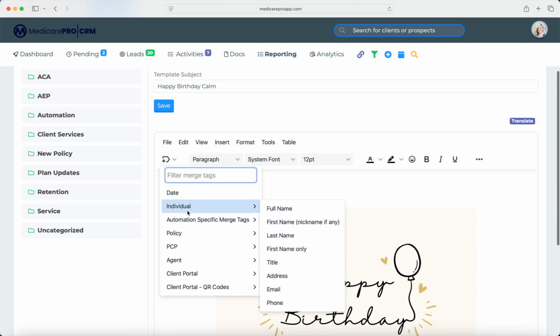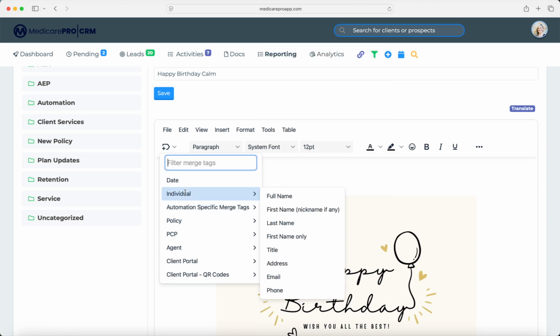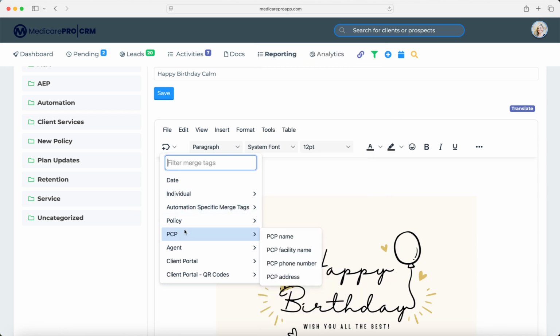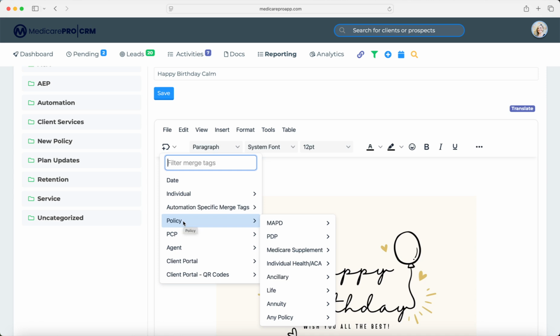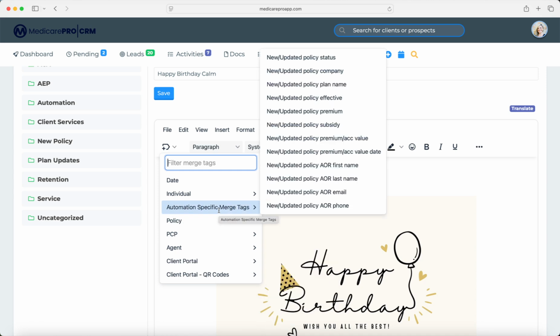And as you can see in the template section, there is a lot of merge tags here. So if you wanted to create templates, like let's just say you wanted to create a template that you send out after somebody's policy goes from pending to active, you can use all of these merge tags to customize that to each specific client. This one here, these are automation specific merge templates. You can watch another video on that, how to set up automations.